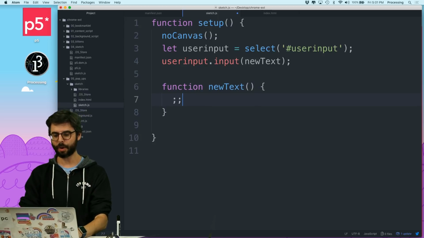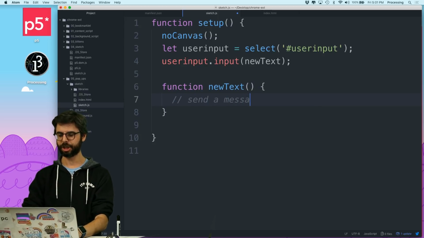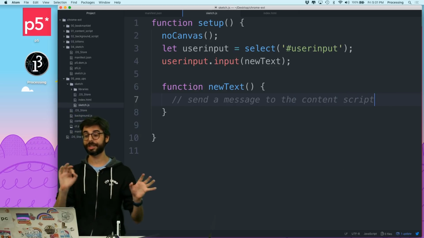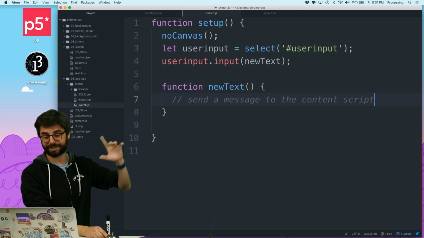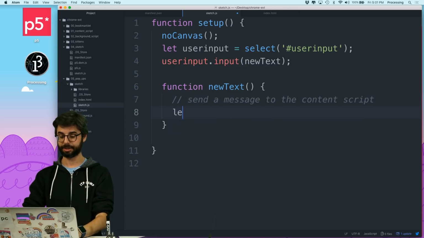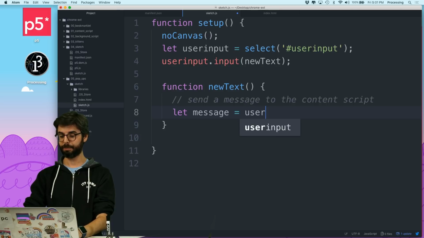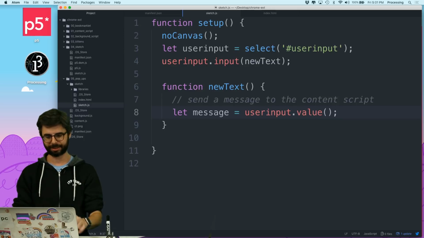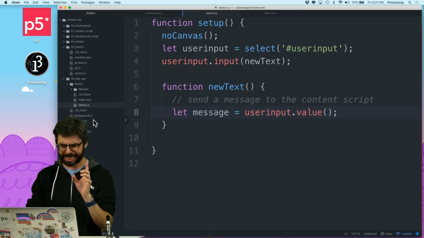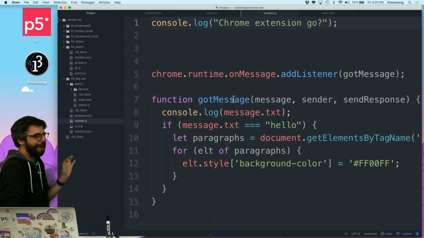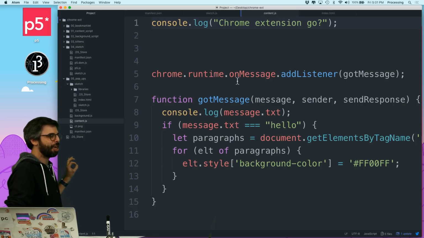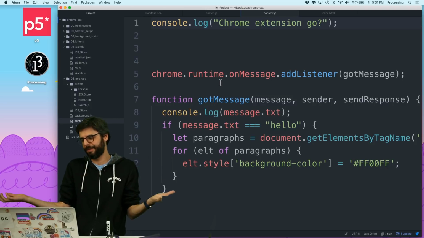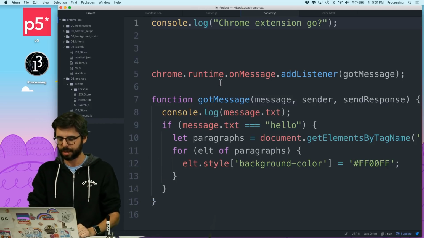And here, now I want to send a message to the content script. So all I'm going to do now to make sure this is working is send a message with what's in, like this is the message, user input.value. So whatever is in that text input box, that's going to be the message. So a content script actually already has code to receive a message, because that's what I had in a previous example, and I actually don't need to change it.